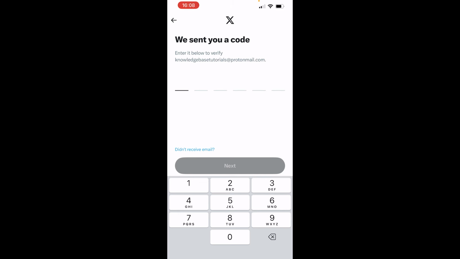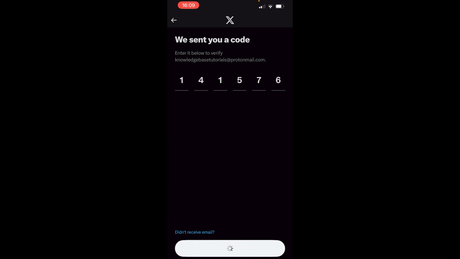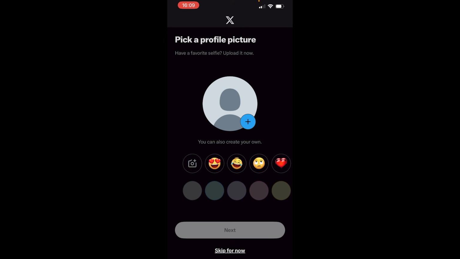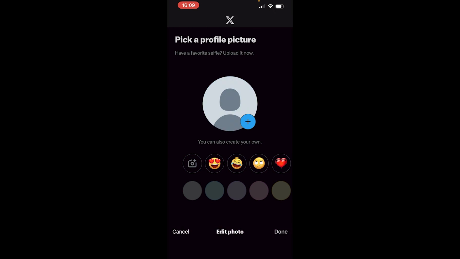Then they're going to go ahead and send you a verification code to your email. Once you've got that code, you just want to type it in, and then click next. Now you're going to need to enter in a password, so go ahead and enter in a secure password here. Now you can choose a profile picture. Alternatively you can skip this, but I'm just going to choose one here. So I've just chosen a profile picture here of Bangkok. We're going to click apply and done.